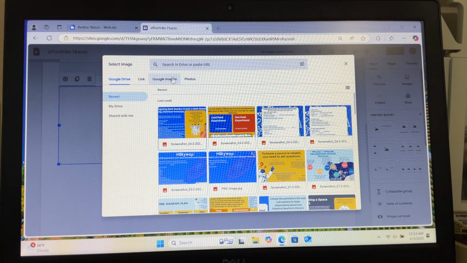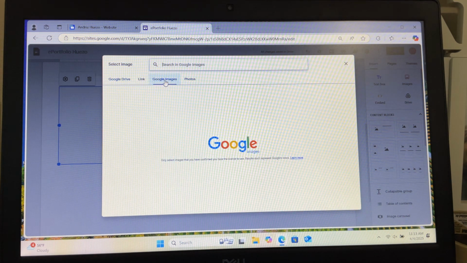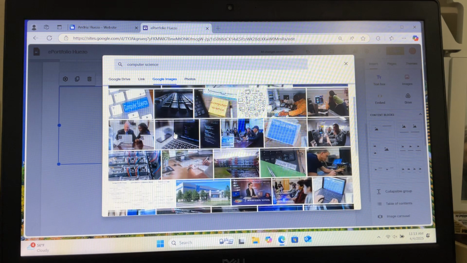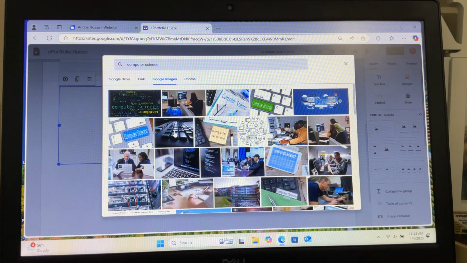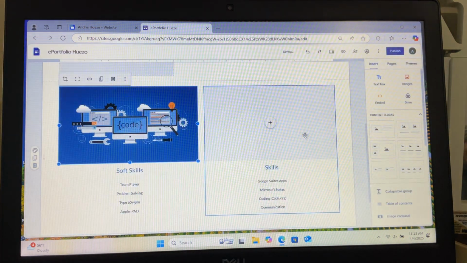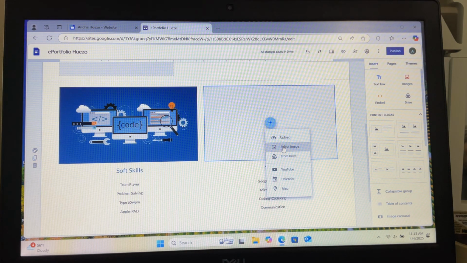Now this is just connected to mine, but I'm going to go over to Google Images here and type in computer science. Look at all these fun pictures, and they're free. So maybe I put in one of these computer science things. I say, I'm really good at coding, so I'm going to put in this picture. Boom.